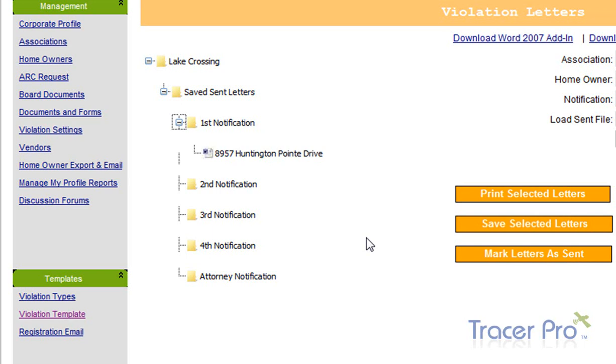This is a great way to avert any argument over whether a violation existed on a property and whether the homeowner was notified about that violation.